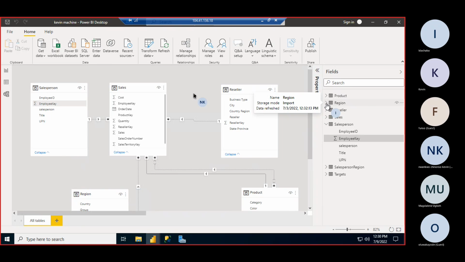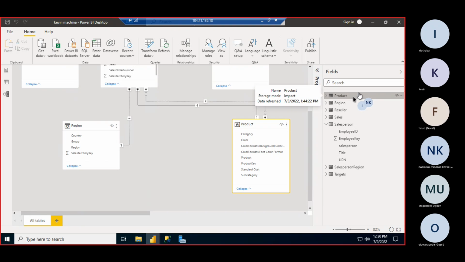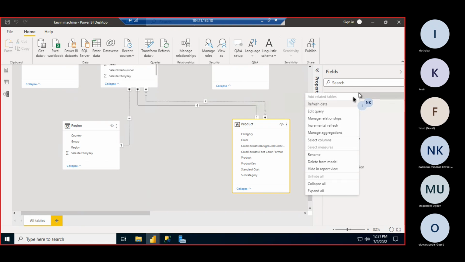All right. So now you are at your product. Right click on your product. Right click on it. From your product now, click on create hierarchy. Can you see create hierarchy there?